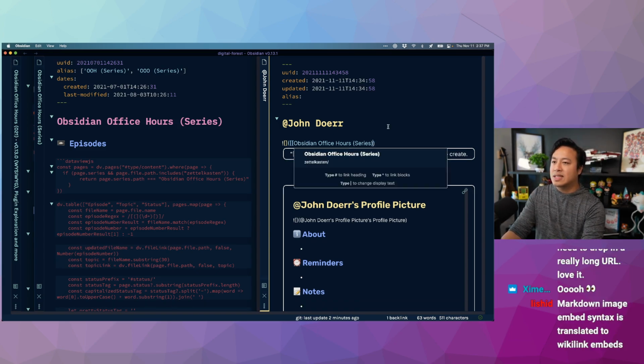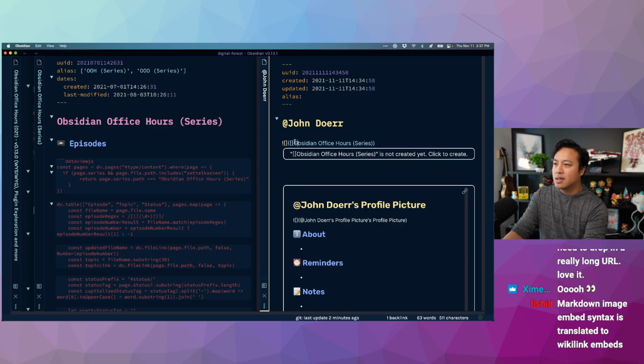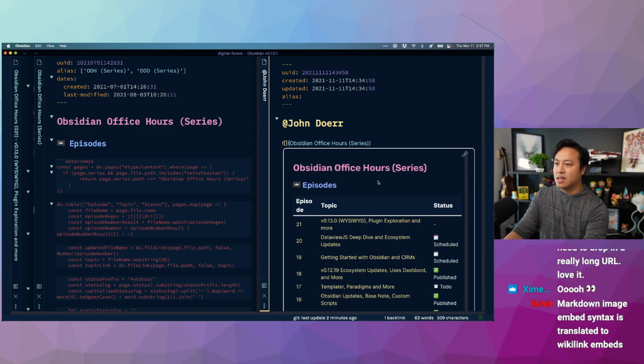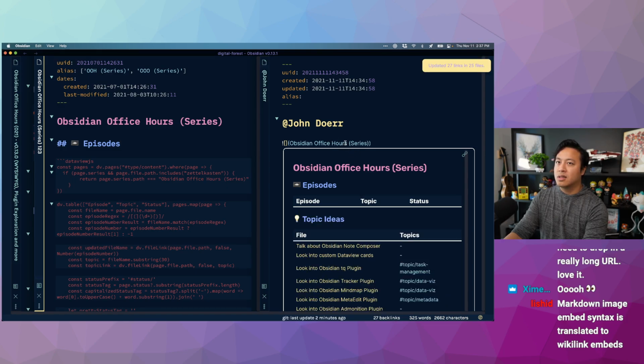So the only reason I have a slight problem with this is that with this syntax here, it's embedding the document, which is fine. That's great. But this does mean that if I update this to 123, it's updating the backlinks. I don't think it's going to touch this one. Yep, it did not touch that one.